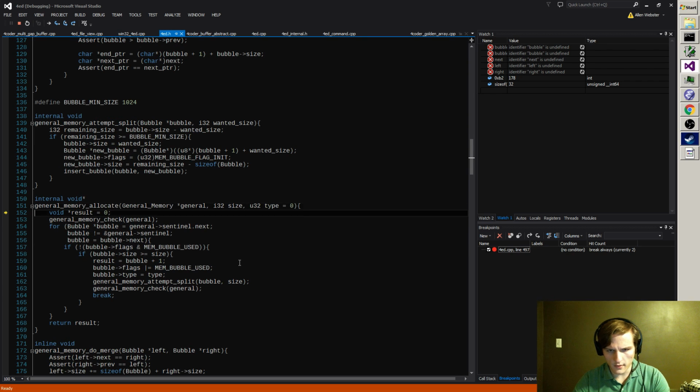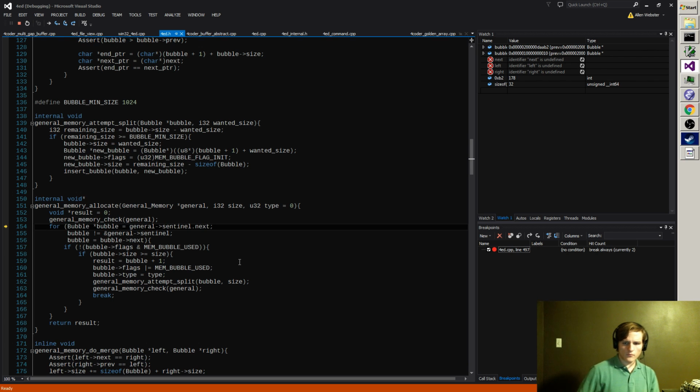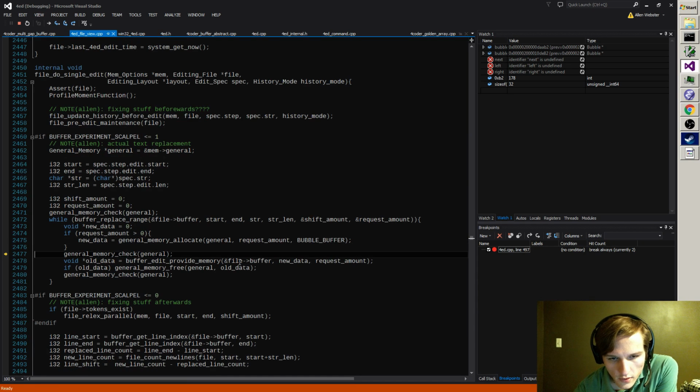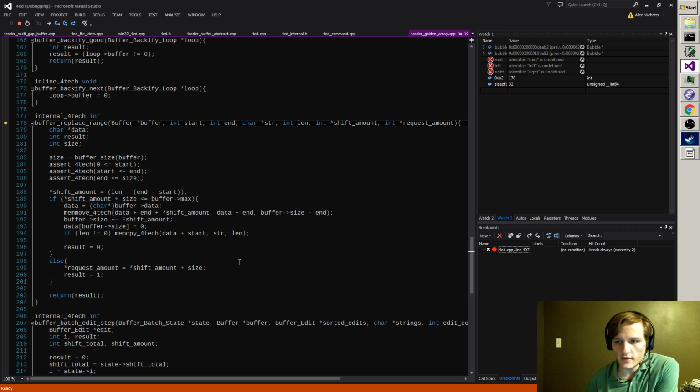To allocate. Everything still checks out fine here. We get the new bubble eventually. Have to iterate over a bunch of used bubbles and a few unused bubbles that are too small. Then we finally get there. We got it. We get out. Check still passes. We do the free. The check still passes. We do the actual replace now.